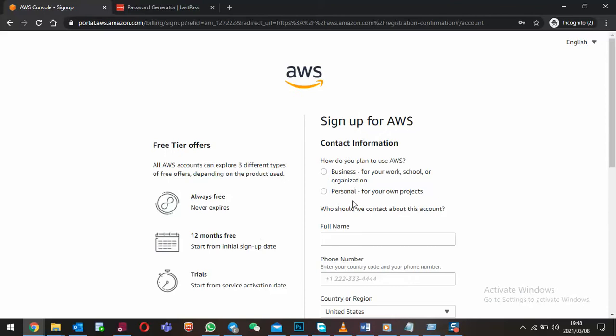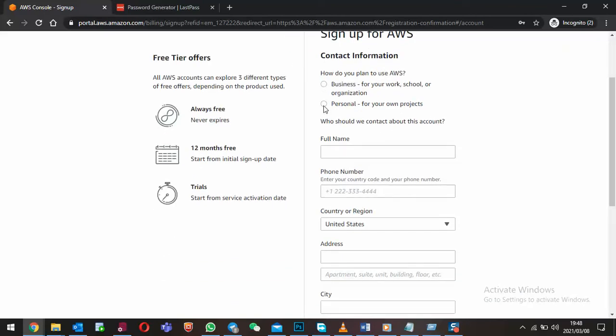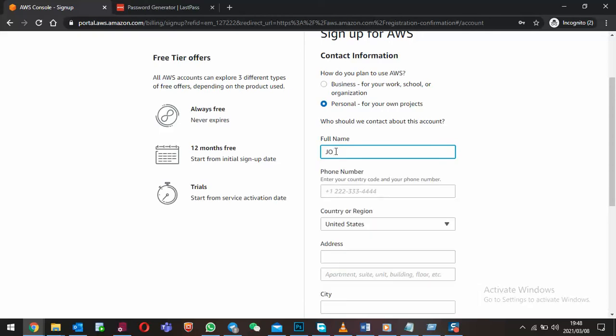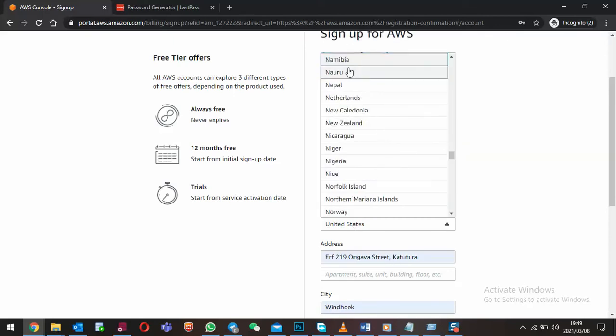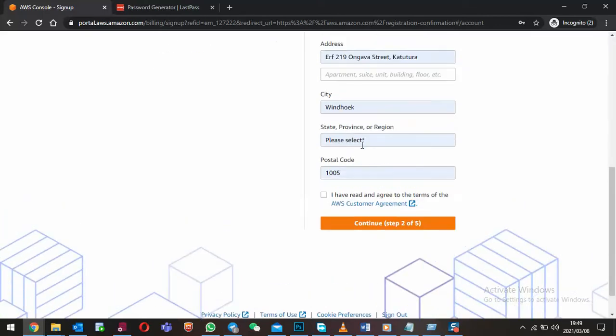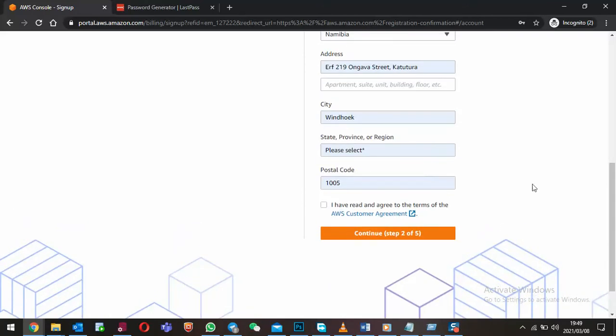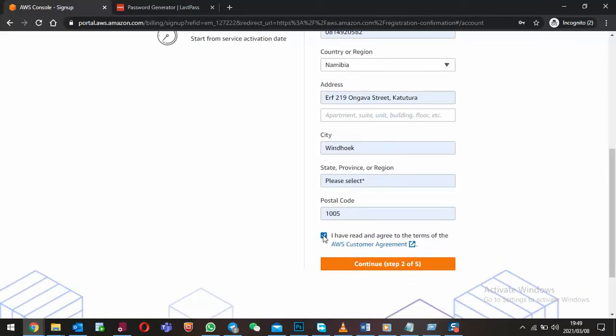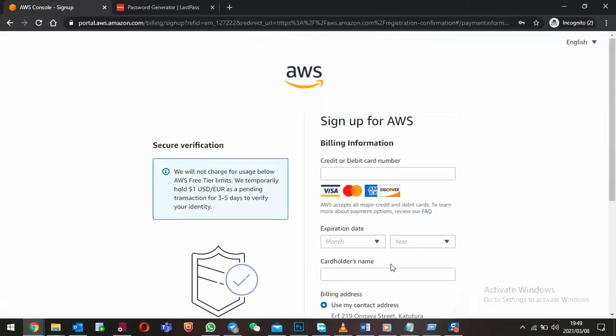Now this is the second part. You choose personal, and then you enter your full name. So you can say my name is John Doe. And then my country and everything. You fill out all those details, and then you accept the terms and conditions, and then you proceed to step two.